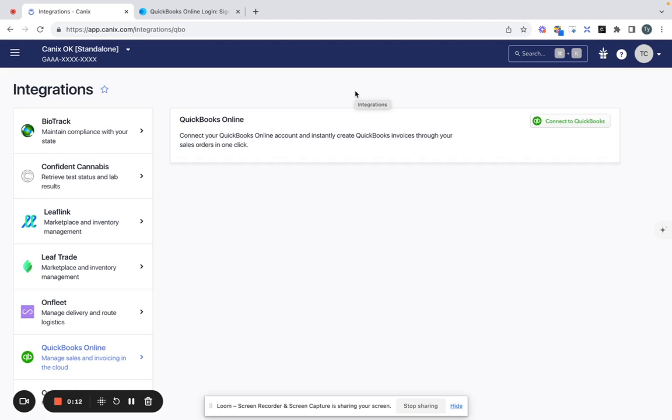So we're going to start with the connection and the configuration of the integration. We'll also go through how you're going to save time on double data entry by sending sales orders and purchase orders directly over to QuickBooks. We'll also cover sending payments for sales orders over to QuickBooks, and how you can also associate QuickBooks classes to your order items. To begin with though, let's first get this connection live between Canix and QuickBooks.